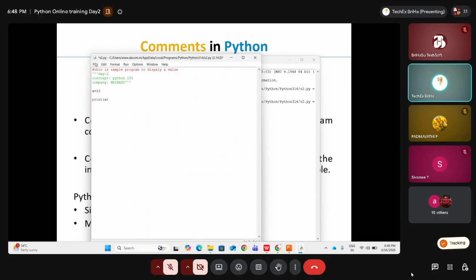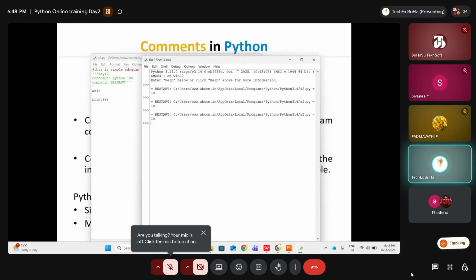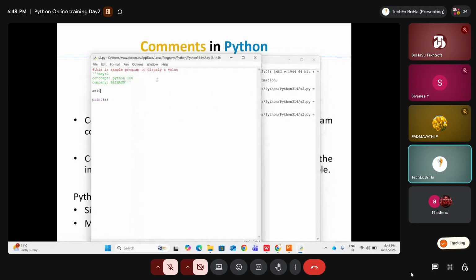So now again save this and run the code. See, it doesn't process over the interpretation. So comment lines: a single comment line is used with hash. For comment lines for multiple lines, you can go for quotation, that is single quote or double quote. So you can use double quote also. Quotation you can use.